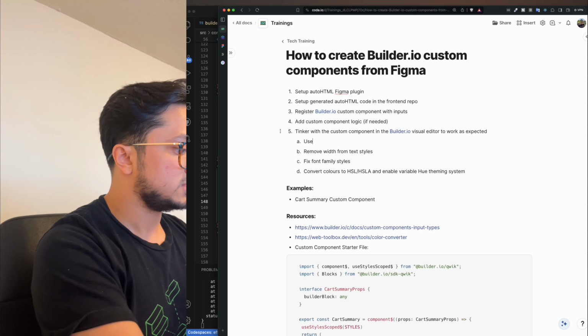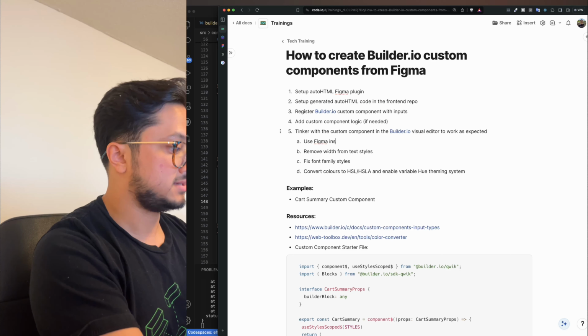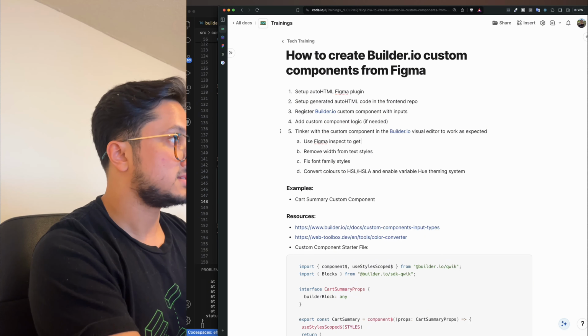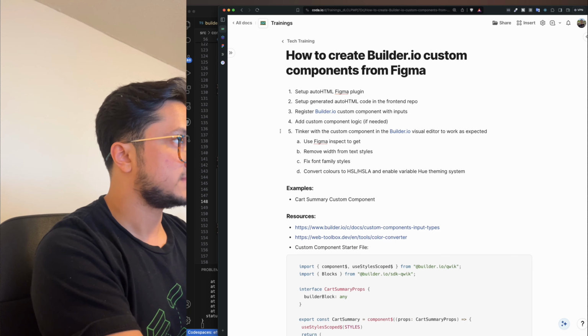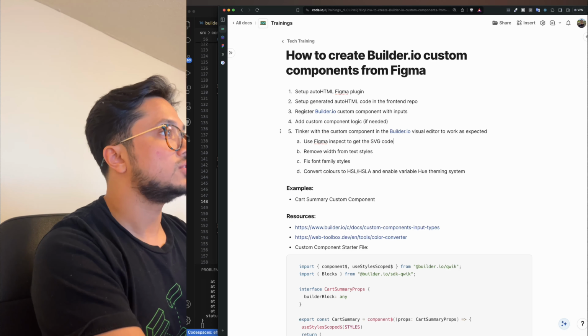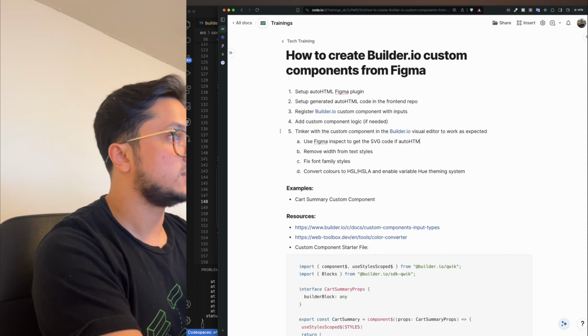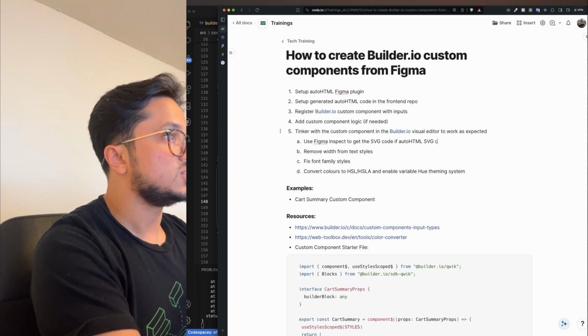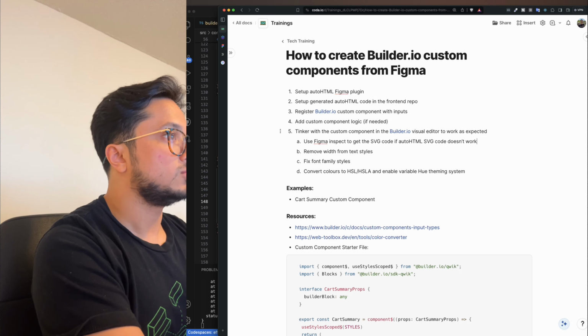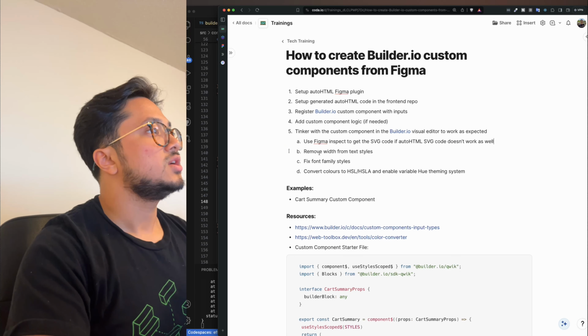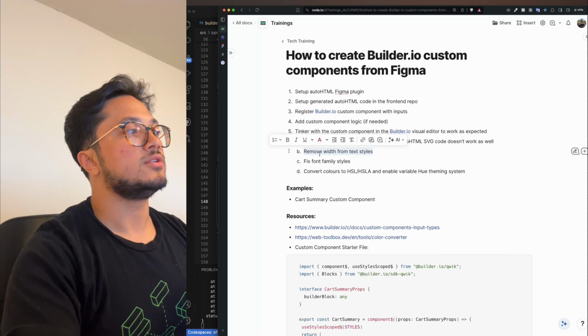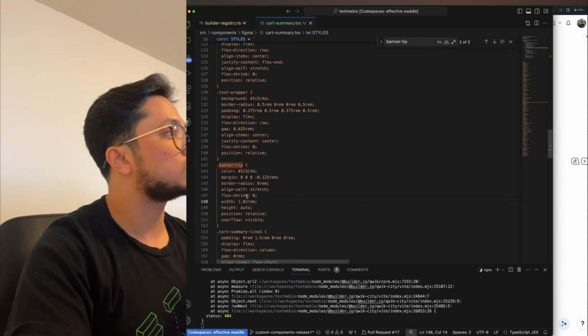Great. Use Figma inspect to get the SVG code if AutoHTML SVG code doesn't work as well. Remove width from text styles is not here. We're going to fix the font family styles. I'll show you what that looks like.